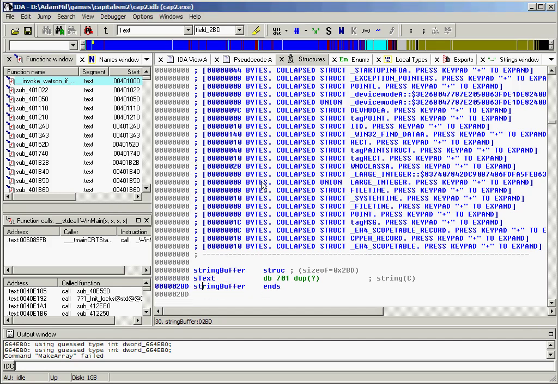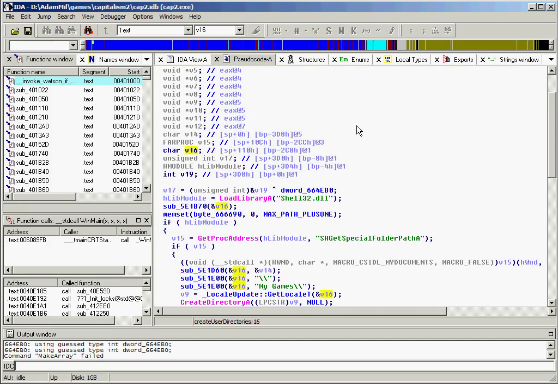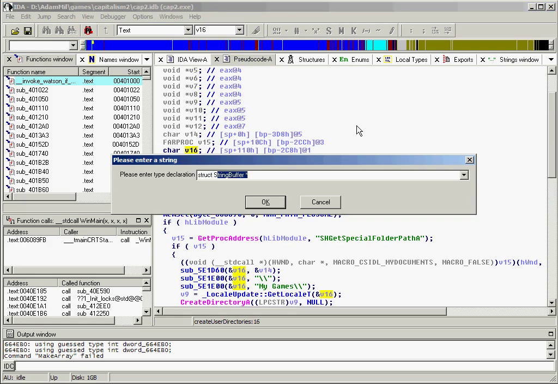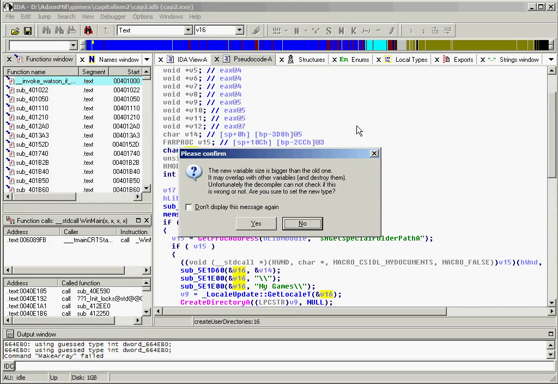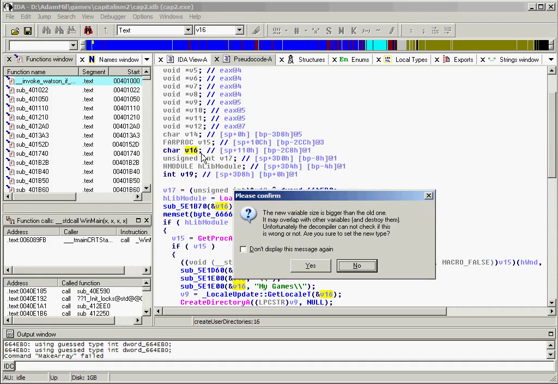So now that we've defined the structure, we'll go here and change the type of this variable by pressing Y, and we'll say struct string buffer. Now it's warning us that the variable is larger than the old one, and that if it overlaps with these other variables, they'll be destroyed. And we've measured the distance between these two variables with the calculator, so we know that it'll fit. But in other cases, you want to be careful.